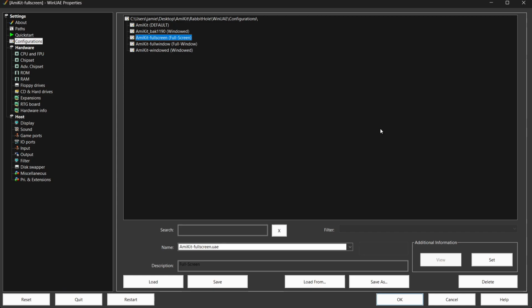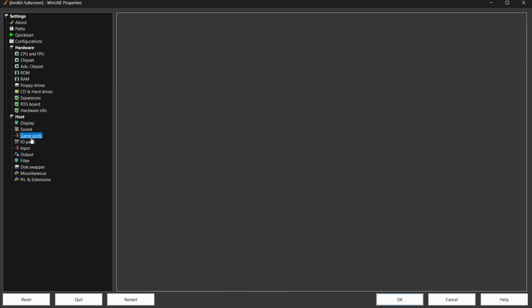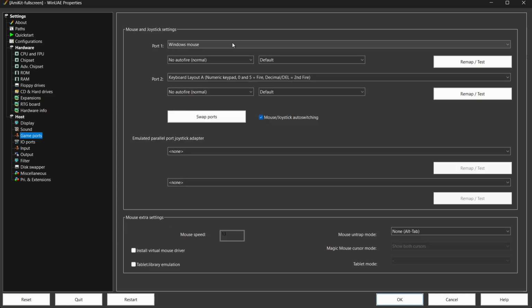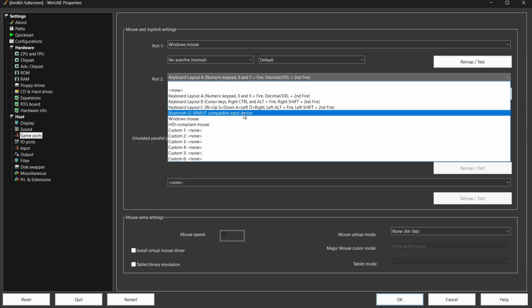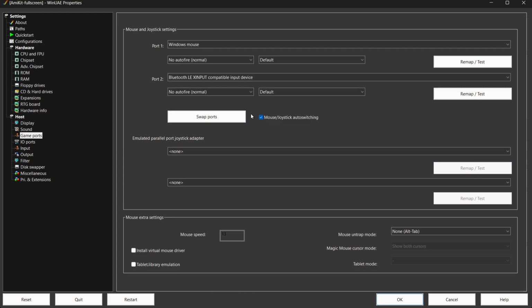So I've just synced my controller to my computer, so we need to tell WinUAE how to read it. So what we're going to do is go to game ports, and we've got port 1 just here, which is going to be for the mouse, and we've got port 2, which currently says keyboard layout. If I left click and drop this down, I'm going to find my Bluetooth X input device just here. So I'm going to select that, and whilst we're here we can actually swap ports.